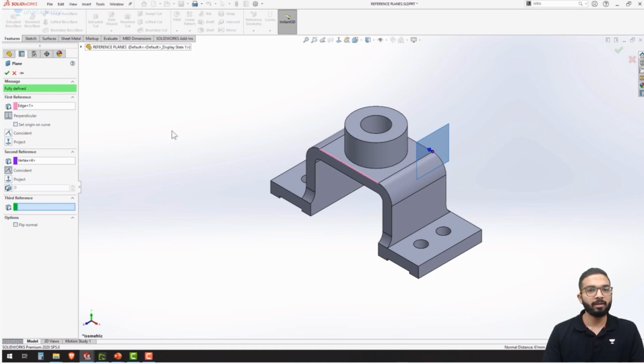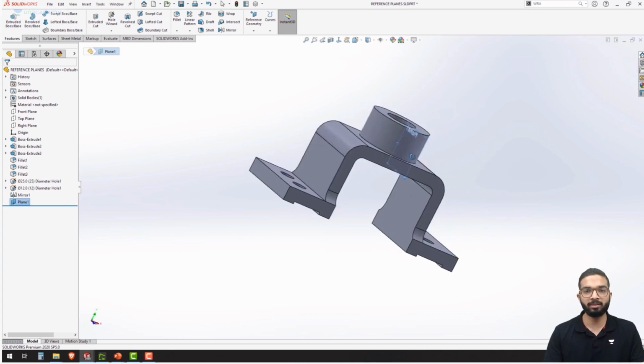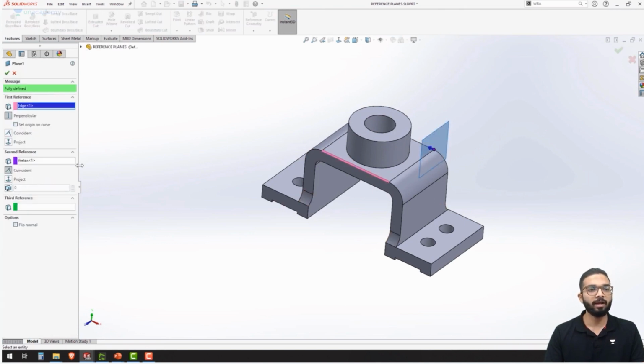I will show you what happens if I click on OK before we move to the other options, as we are only in the preview tab. If I click on OK, you can see that this plane has been created. A new feature, rather, is added over here, and it shows that this is a plane at this location. You can see that it is perpendicular to this line and is starting from this vertex. If I again go into the edit plane command, I can see that I have some more options. We will explore them as well.